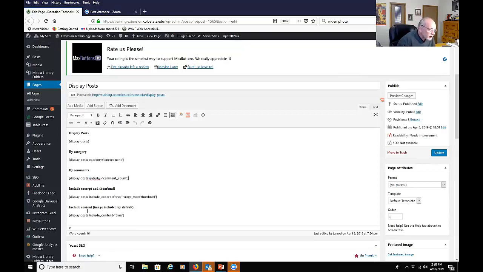Include excerpt and thumbnail has 2 attributes. Include excerpt is true and image size is thumbnail. And then for including content, you simply put include underscore content equal and then true in quotes. So that is how to work with display posts. It's a nice, easy way to display all your posts on one page, and there's a lot of functionality in terms of attributes you can give any list of posts. If you have any questions, use the chat pod. Otherwise, I will continue.